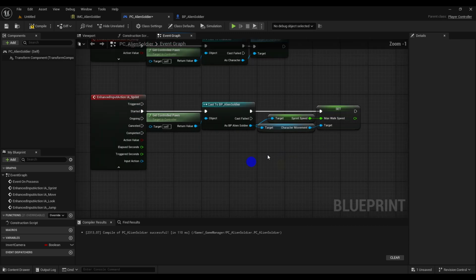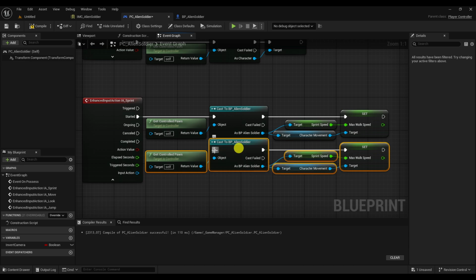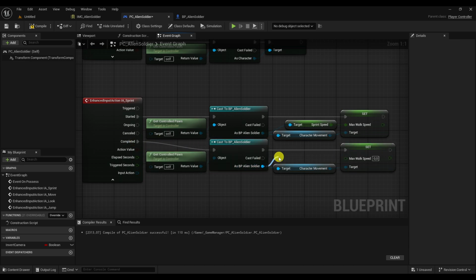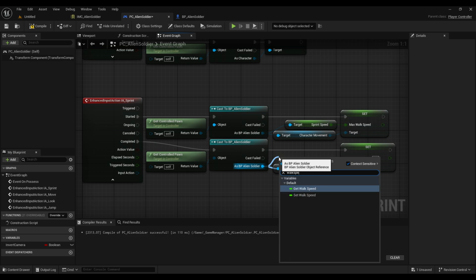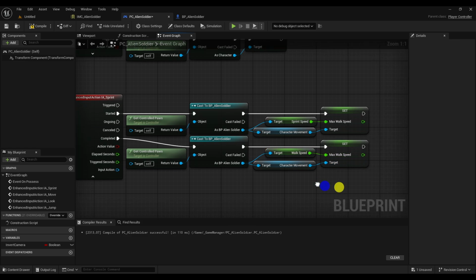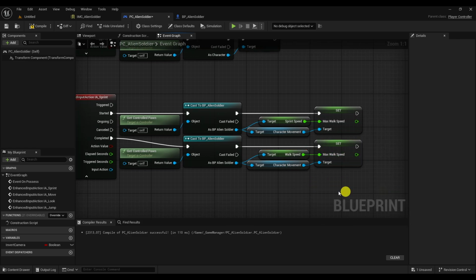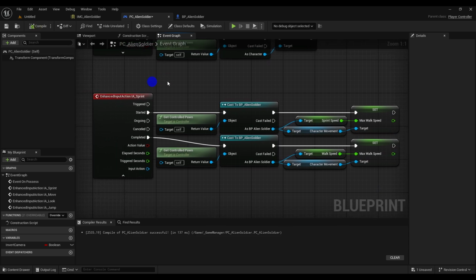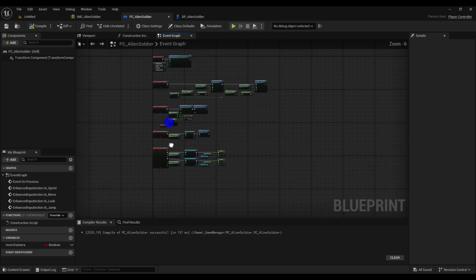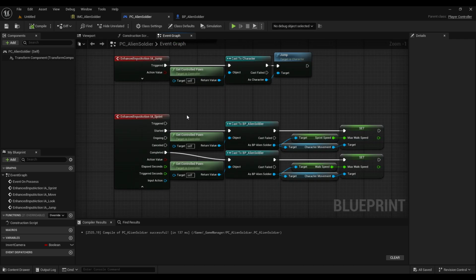We now have to do this for the release of our input, so let's duplicate this and plug it to the completed event. Of course, in the release, we don't want the sprint speed, so let's replace it with our walk speed. Our sprint is now ready to be used. And with that, we programmed all the idle, walk, run, sprint, jump, and look on our controller.